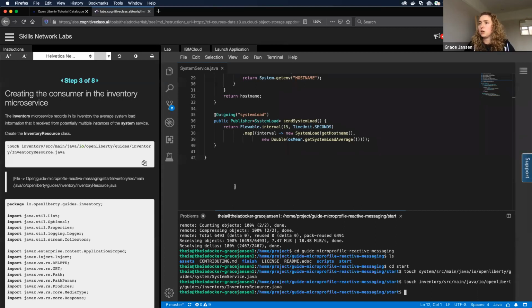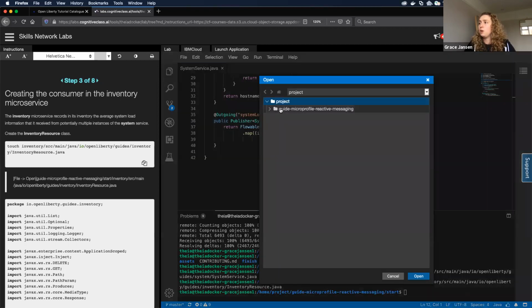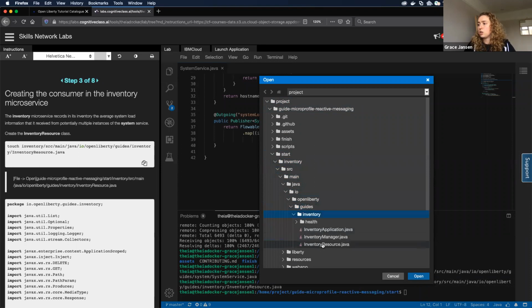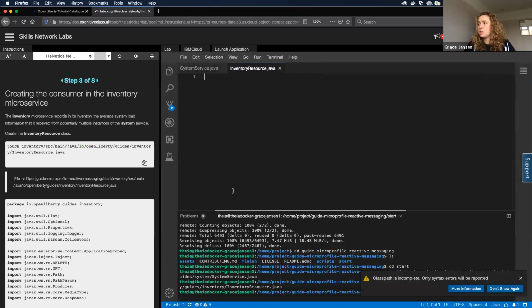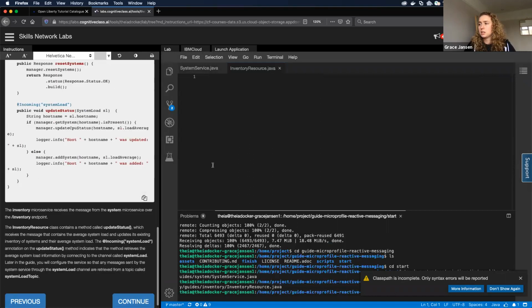Now that we've made our InventoryResource class, we need to go ahead and open that up. So we're going to open guide microprofile, again start, because that's where we are at the moment. This time we're going to go to the inventory folder. And again, to src, main, java, io, openliberty, guides, inventory, and there's our InventoryResource.java class. So again, open that up. It should be empty because you just made it, and copy and paste this text in.